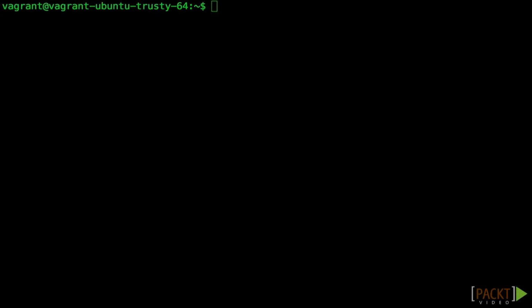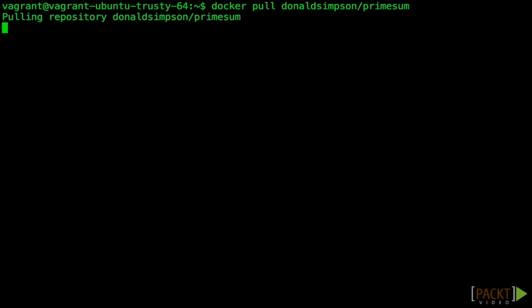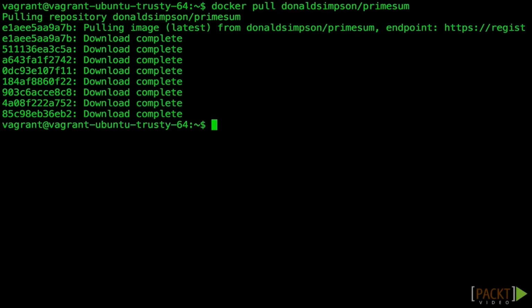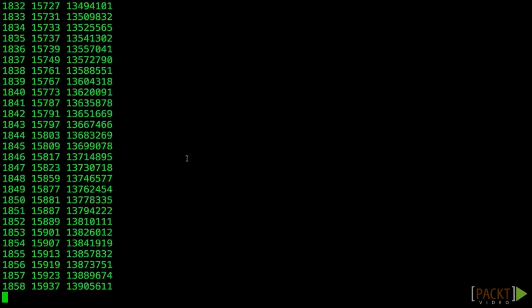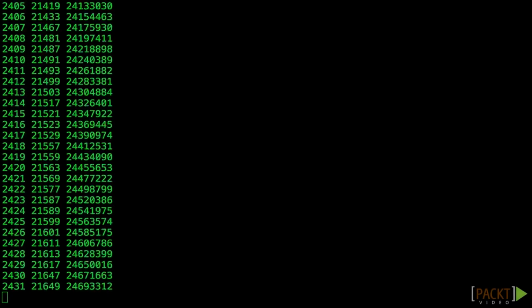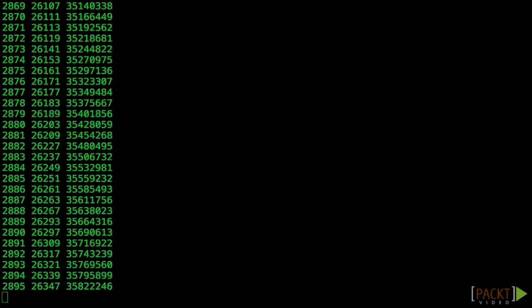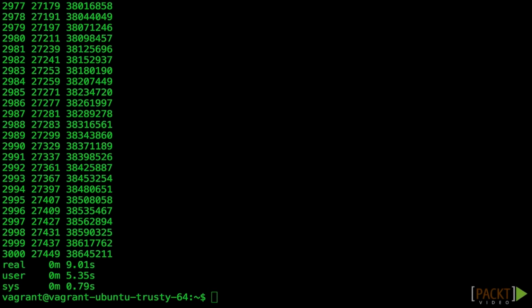To make this clear, we're going to be using a container called primesum, which will calculate the sum of all prime numbers up to a given amount. It's a simple way to demonstrate some kind of long-running CPU-intensive task. Get it with docker pull donaldsimpson/primesum. Let's see what happens when we run it. The argument 3000 means run until it's summed 3000 prime numbers, starting from 1. You can see, once it finishes, it displays how long it took to run.